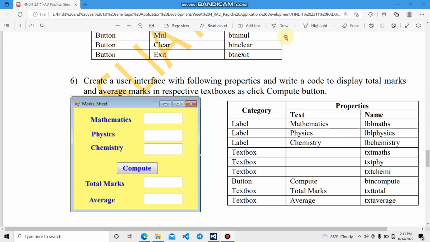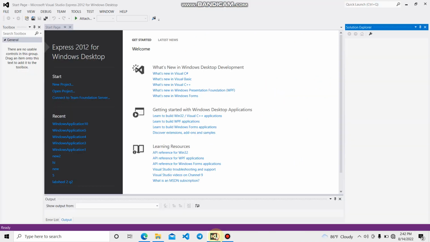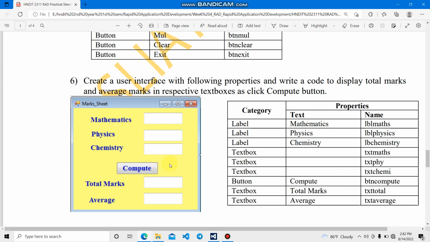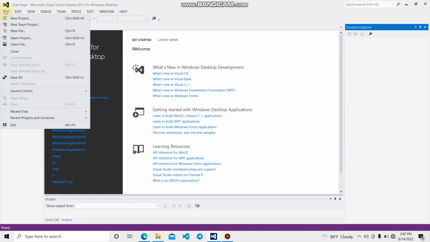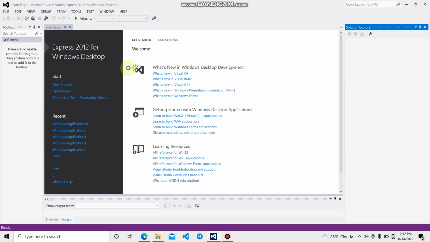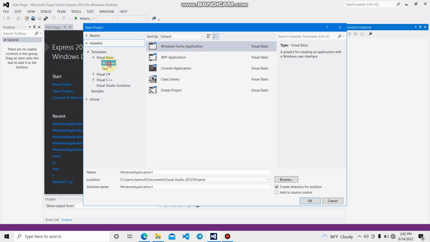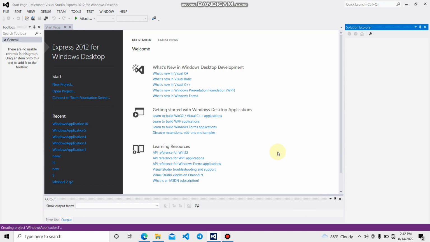Hello guys, today we are going to create this Visual Basic simple form using Visual Studio 2012 Express version. So let's see how we do it. First of all I open the new file, new project. Then I select Windows Form application. Then you can choose any name you want. So I select the default one, Windows application 1, select OK.